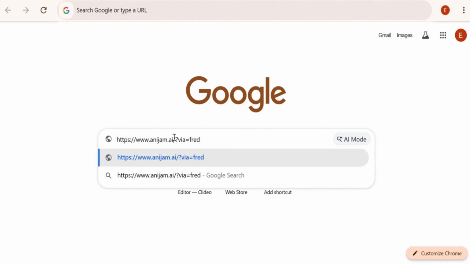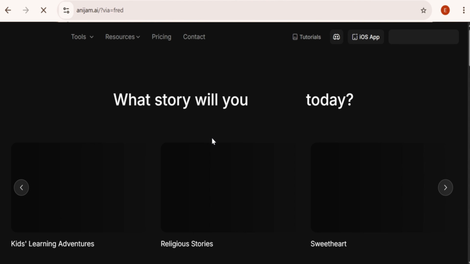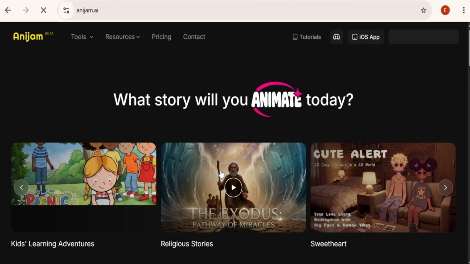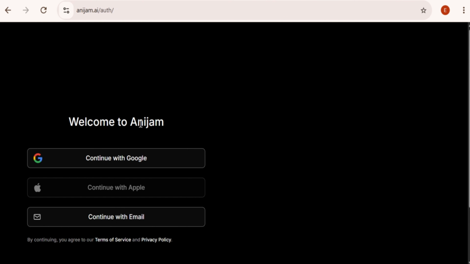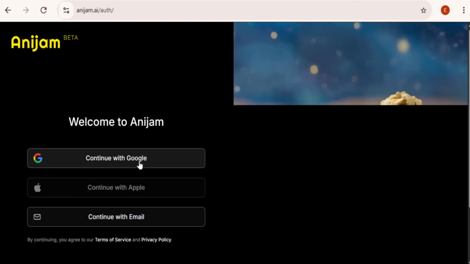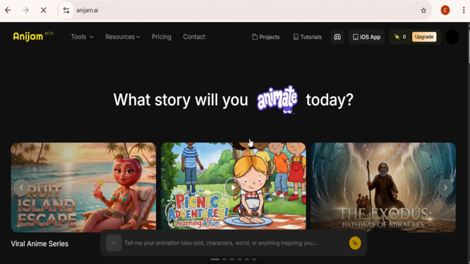All right, now we bring these images to life. The tool I'm using for animation is called AniJam, and the link is in the description and pinned comment right now. When you land on the homepage, you'll see the headline, "What story will you animate today?" Click Start for free. Sign up using Continue with Google. It's the fastest option. No forms, no passwords, nothing complicated. When it asks how you heard about it, select YouTube, then hit Start. You will land on your page, meaning you already have your account created.